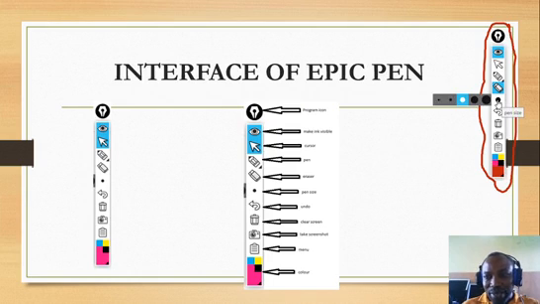Then we have the pen size. You can actually change the size of your pen. You go to pen, then choose the pen size. So let's choose the smallest size. You can see it.